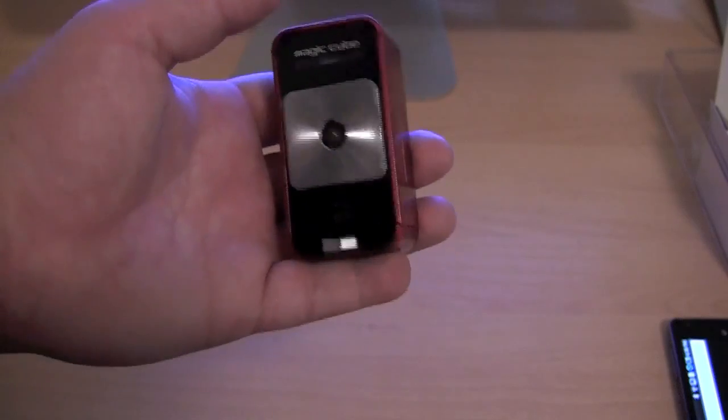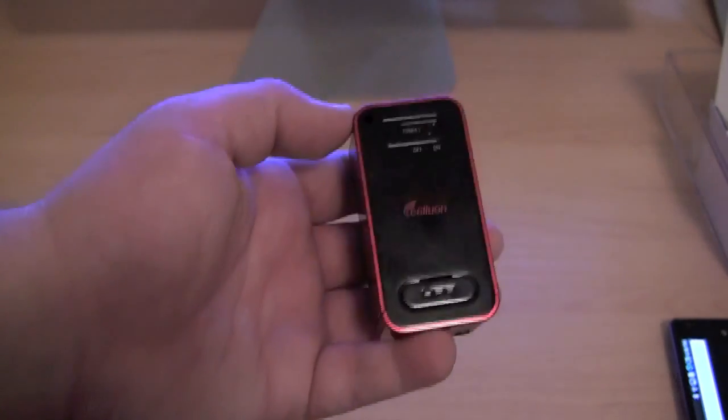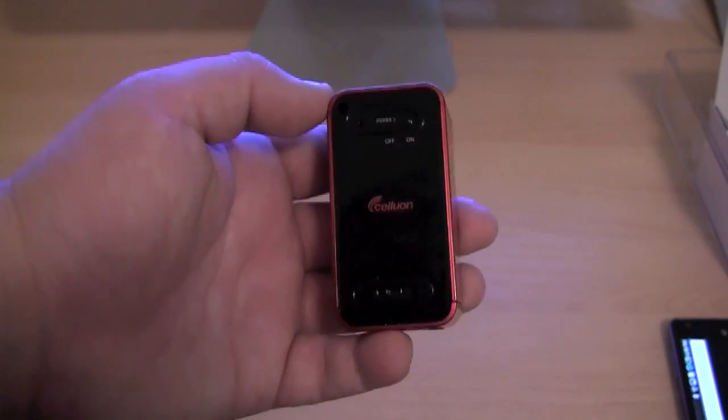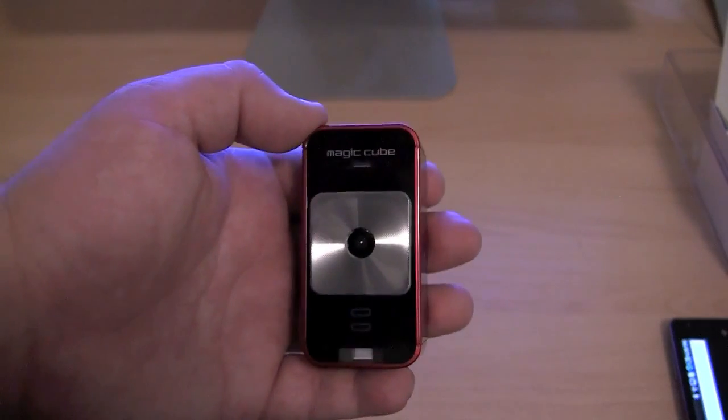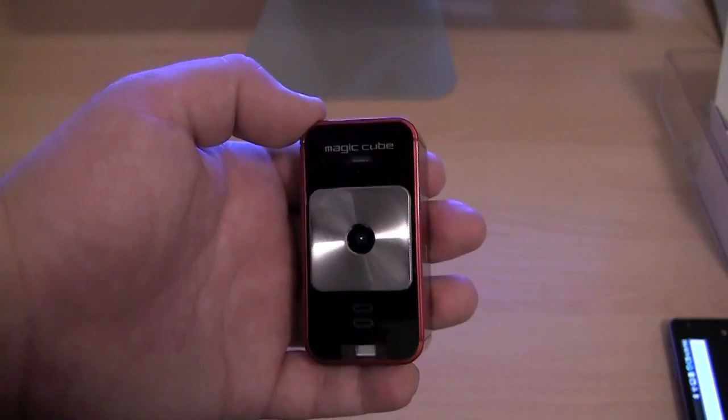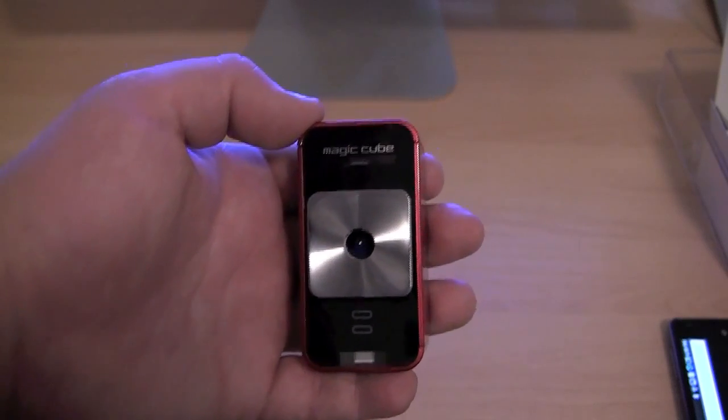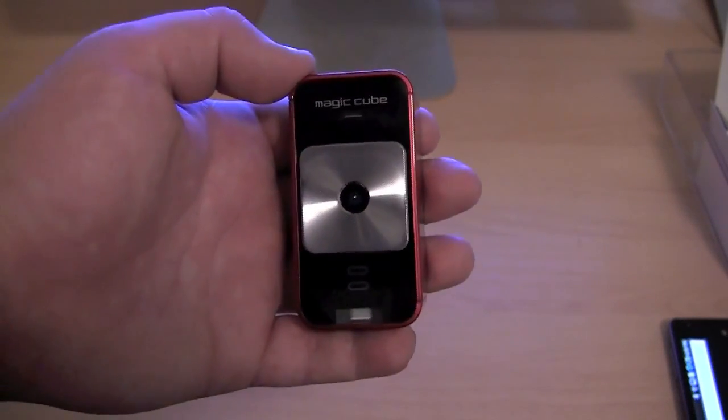It's not the cheapest device, though you need to keep in mind that it's not really gimmicky either. It works very well. It does what it says it does. It isn't one of those novelty things that doesn't work properly. It actually works very well.